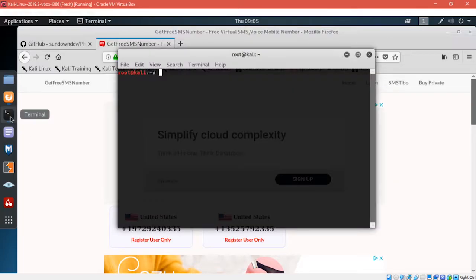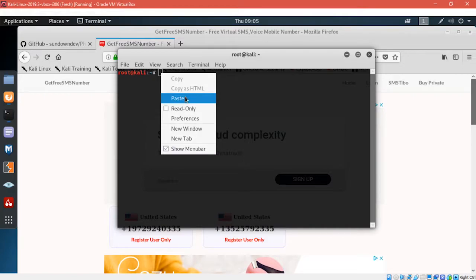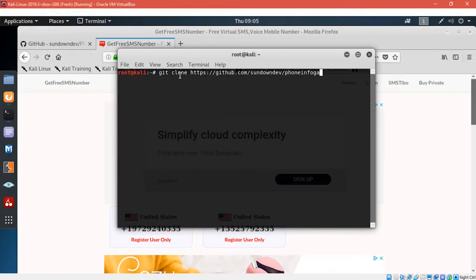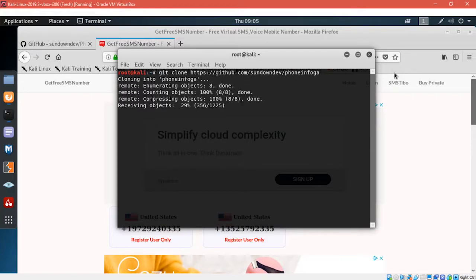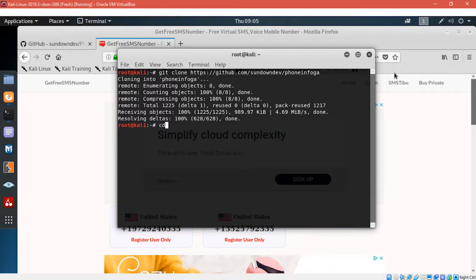But we're going to learn how to install this program now. So if you go to the website, you will click on a link and install this. And now it's done installing. It's a pretty quick install. And then after that, we're going to go cd PhoneInfoga. And now we're going to be in the directory for it. But now we have to finish the installation.